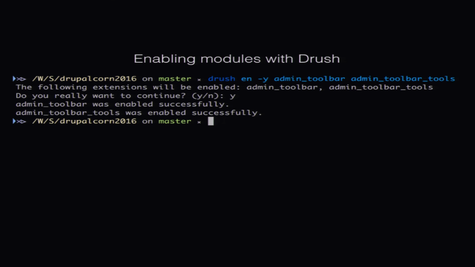And you still have to enable modules with Drush. Composer itself has nothing to do with Drupal. It's just a dependency manager. So we can enable the modules with Drush the same way we always have, drush en, and then your modules.